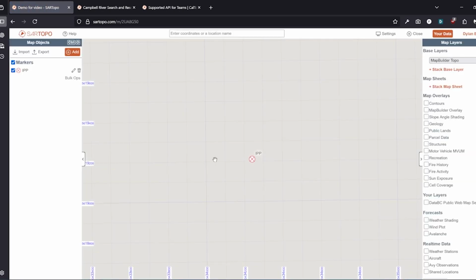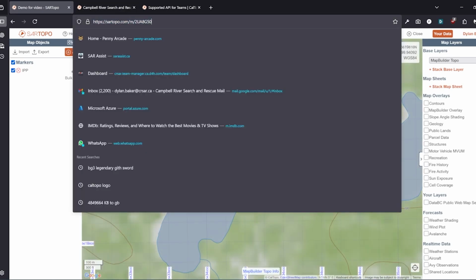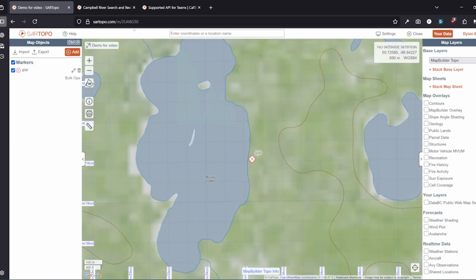So now that it has saved, we've got the map ID. So you can grab it here out of the top bar, or you can just copy this whole URL. Either one works.